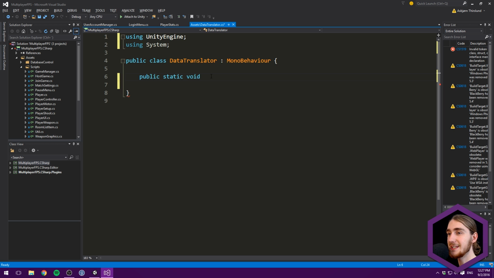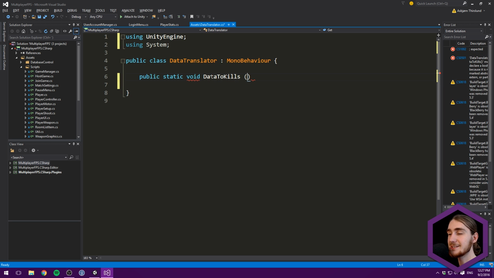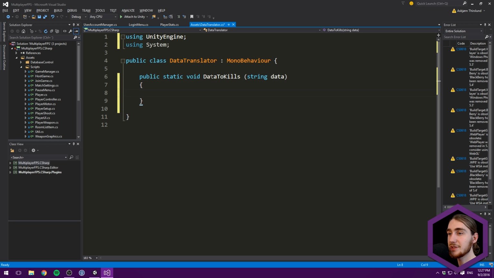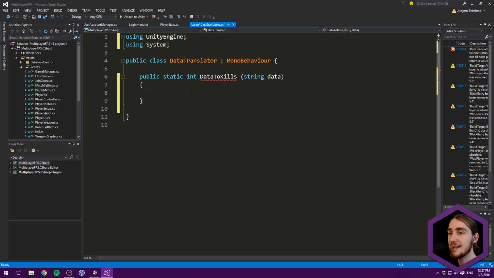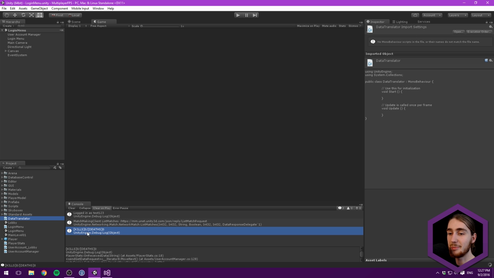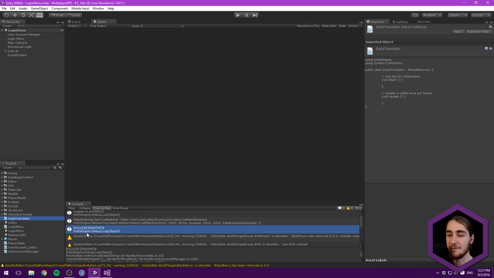So let's make a public static int, and this is going to be, let's say, DataToKills. It's going to take in a string with the data, and it's going to return an integer that is the amount of kills. So what do we want to do here? Well, first off, we want to use our data here. What do we want to use it for? Well, we want to split it up into the different values. So we have the first value which is our kill symbol and then the actual amount of kills, and then we have the second value which is our deaths, and then the amount of deaths.